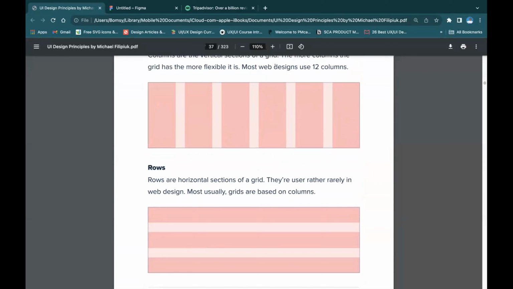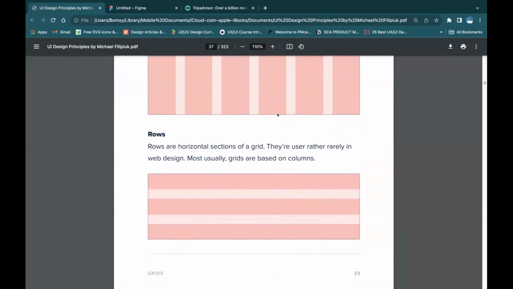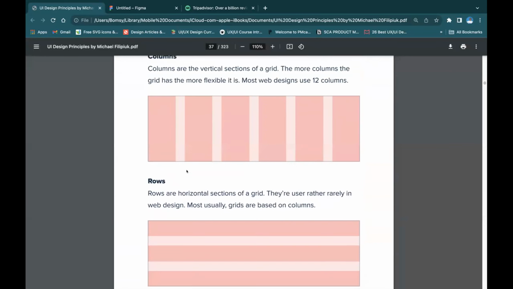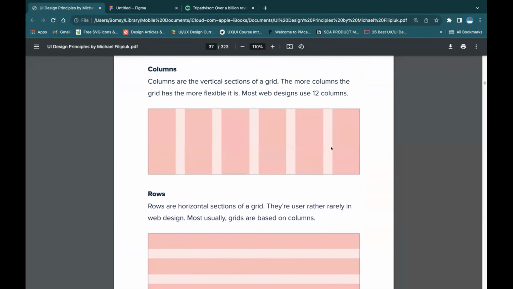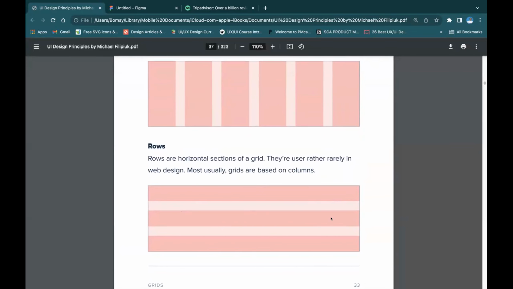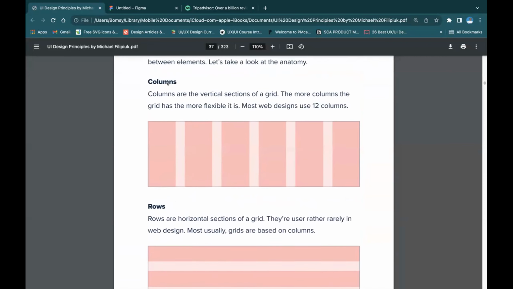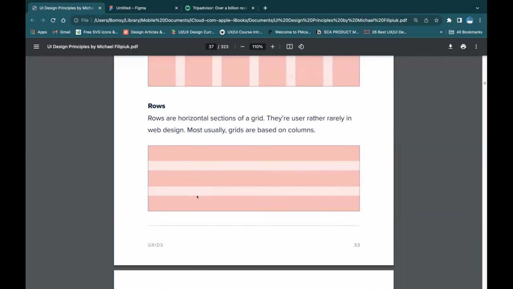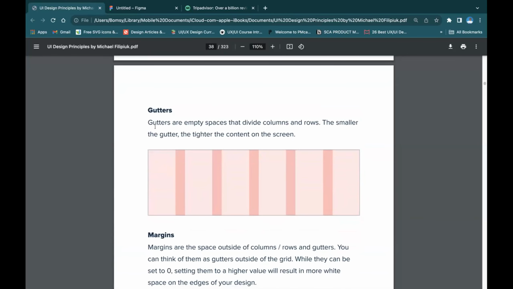Then for web, most web designs use 12 columns. You can see that web is 12. A row is the horizontal part of a grid, sorry, the column is the vertical part of a grid. So column is vertical, row is horizontal. And then we have the gutter. The gutters are the empty spaces that divide the columns and the rows. These are your columns, this big one. The gutters are these small elements.